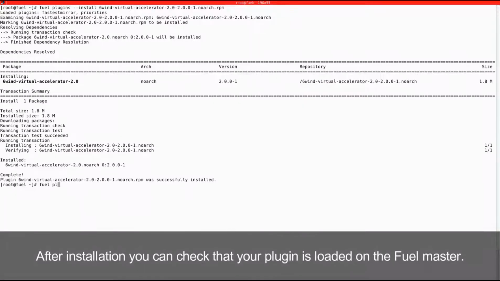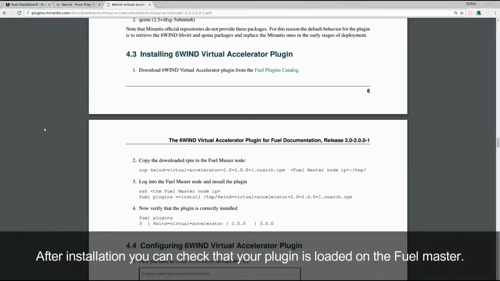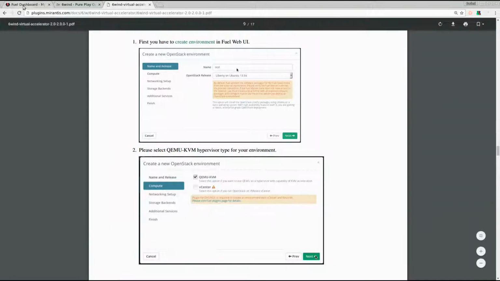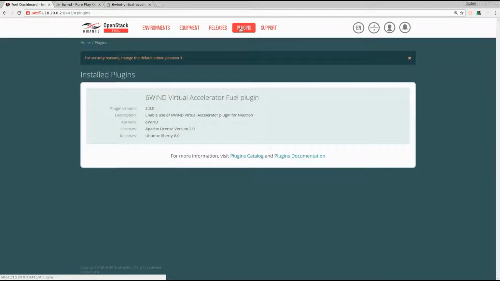You can check that the plugin has been correctly loaded on your Fuel environment either by using the fuel plugin list command or by checking the corresponding plugin menu in your Fuel web UI.